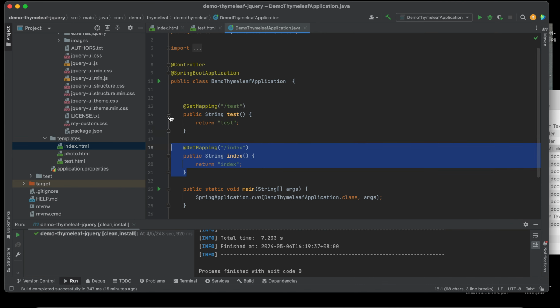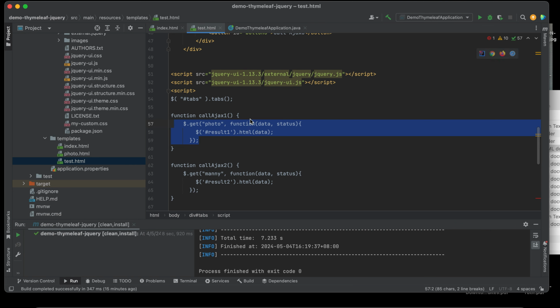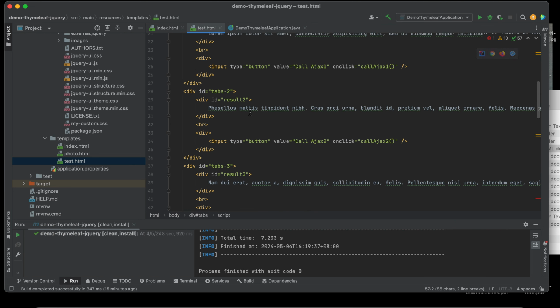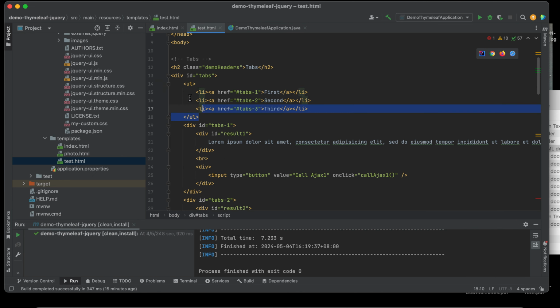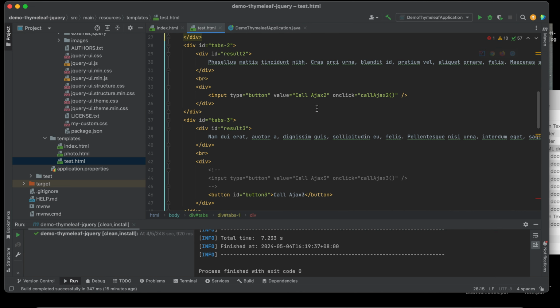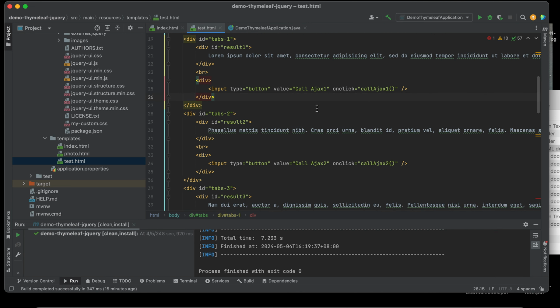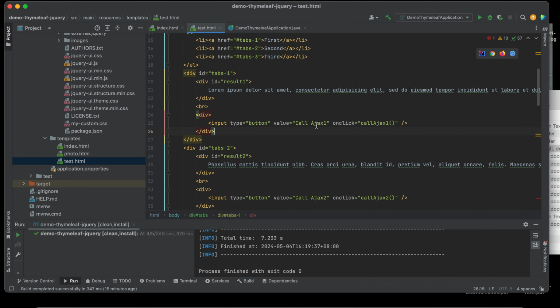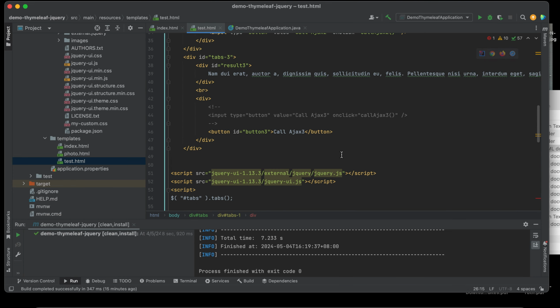Then I created another endpoint, which is called test. When we hit this endpoint, it will fetch the test HTML, which is the one I discussed. This test.html has 3 tabs. Each tab has a container, and each container has a button, and each button has an event. When we hit that button, it will call its respective Ajax.